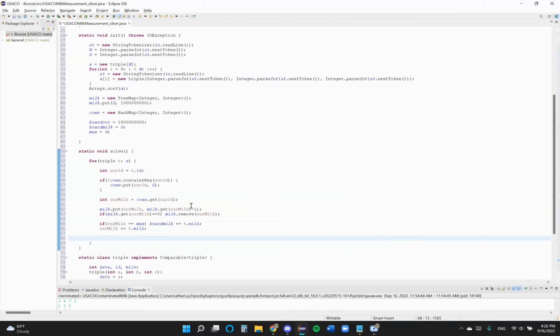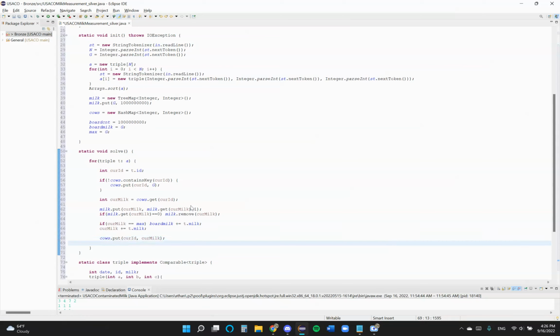And then we can change the data inside cows and change the amount of milk the cow has since it's a hash map. There cannot be multiple keys and it will replace the value before. So if we do cow.put(current ID, current milk), it'll replace the data before, and then it's going to update the amount of milk output a cow has.